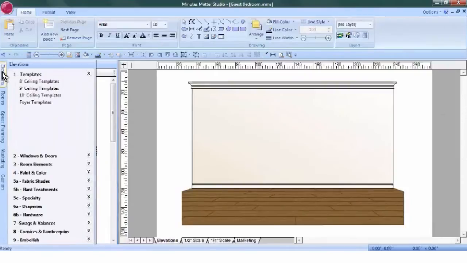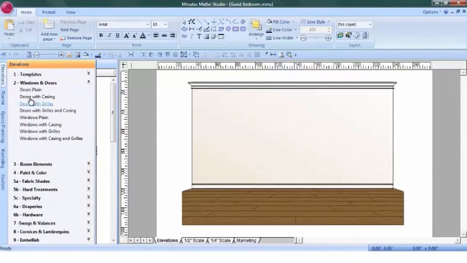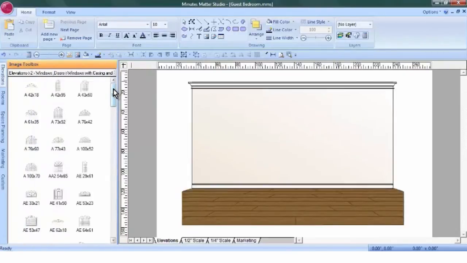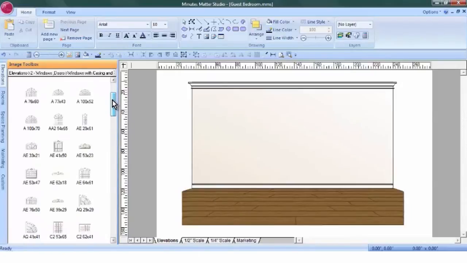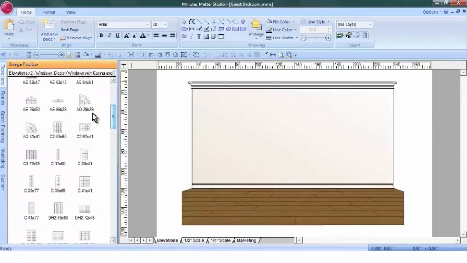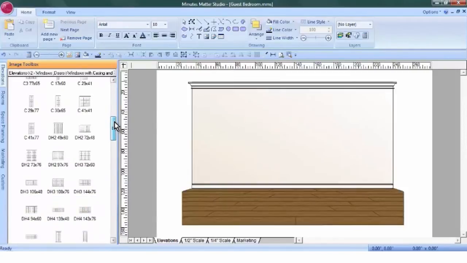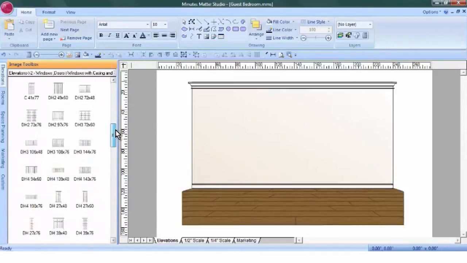Back over to the Elevations tab to step number 2, we'll select our window. You'll notice we have categories for plain, casing, grills, and grills and casings on both doors and windows. And you can design pretty much any size window that you need. The designations refer to A for arch, AE for arched eyebrow, Q for quarter round, C for casement, DH for double hung, and so forth.